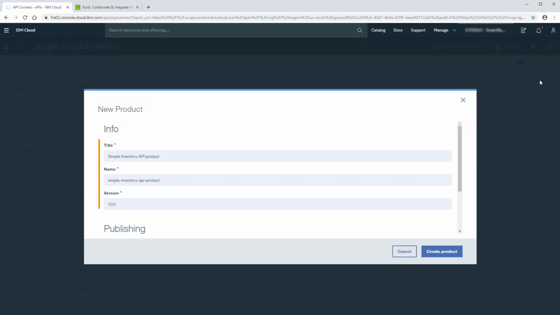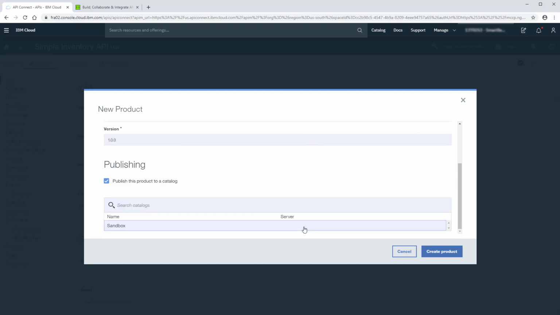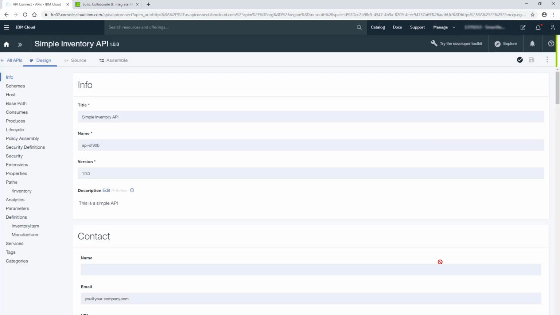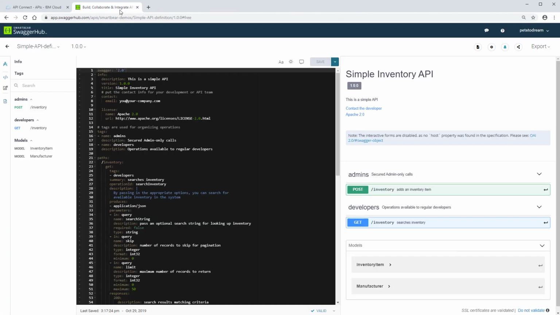Enter the product title, name, and version, and publish the API to the default catalog sandbox. The API is now available for external use. SwaggerHub will push updates to your API in API Connect when you change it in the future, but you'll need to republish those changes to IBM Cloud after they are added to API Connect.